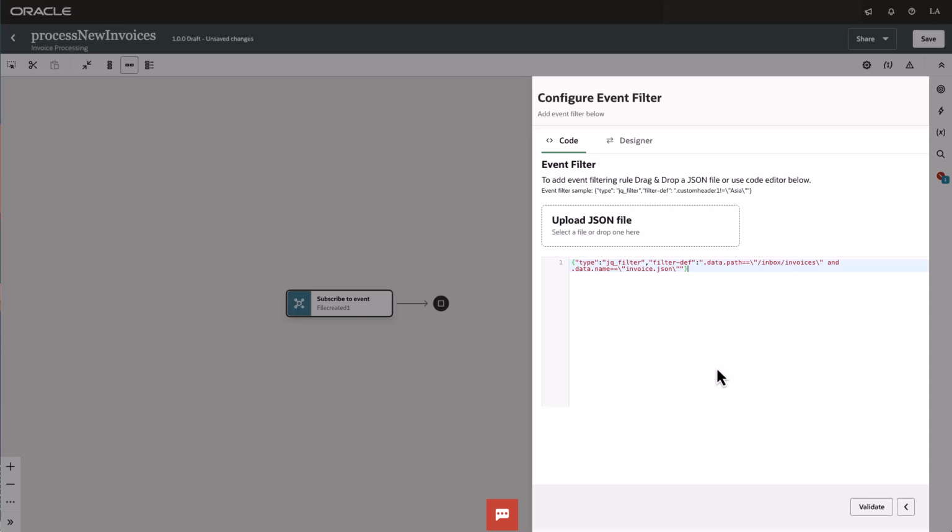Now, a quick note: in the future we do intend to release a graphical designer, so you'll be able to configure this filter in a nice UI, but for this first release you will have to learn how to write this JQ filter.